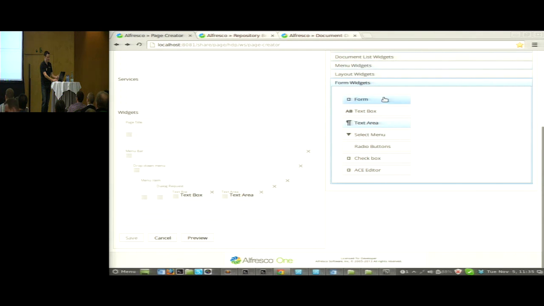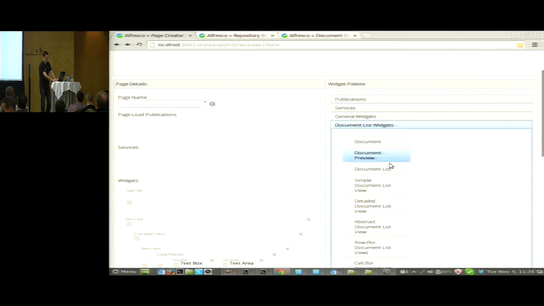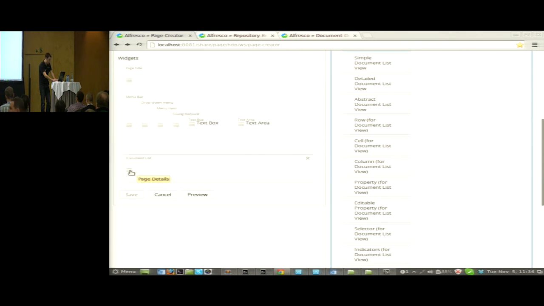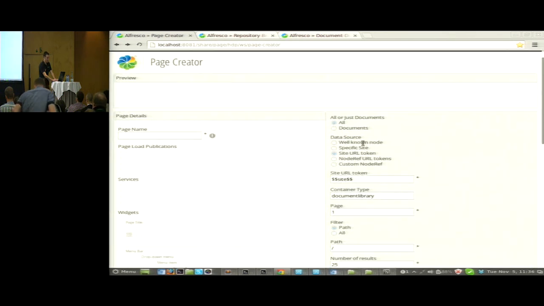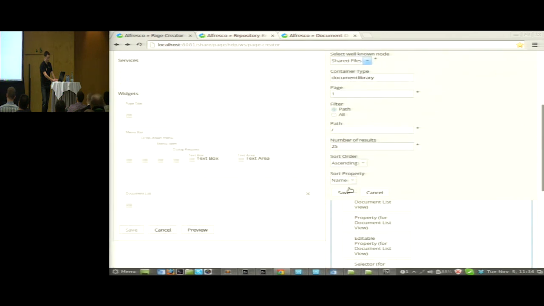And now I actually need to build my document list. So instead of using the service, what I'm actually going to use here is I'm going to use an entire document list widget. So I'm going to drop this in, a bit hard to see, in here. And what you should see is that it's exactly the same kind of data as options that were in before. I can choose if I want documents or everything, including folders, but I'm going to pick again from a well-known node. In this case, I'm going to go from shared files this time. I'm going to save that.